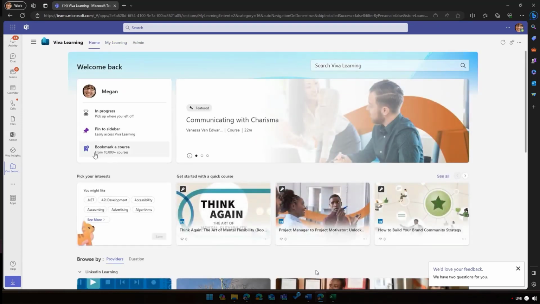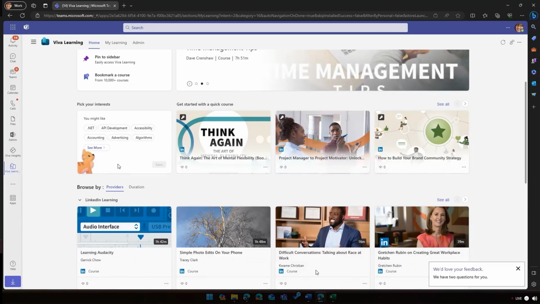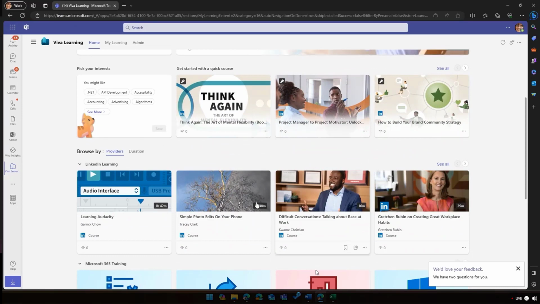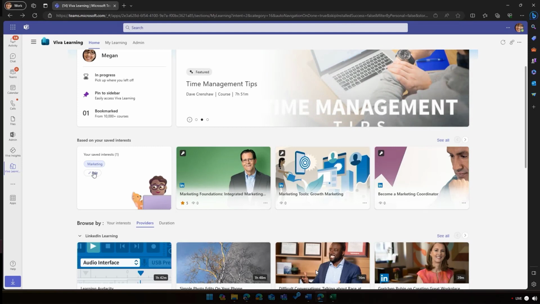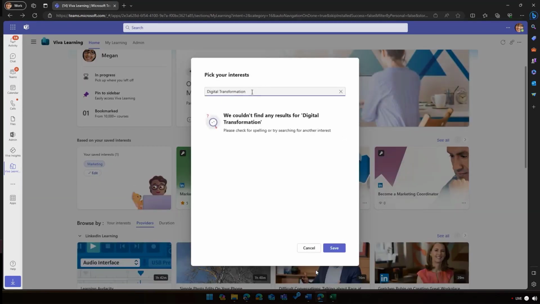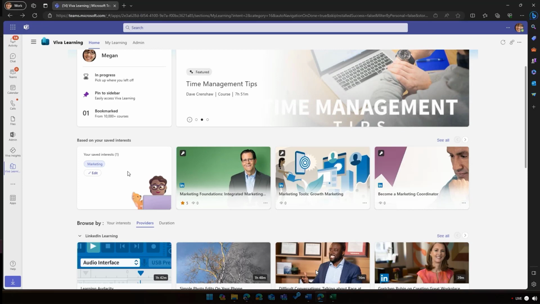So if we go back home, we can see that there's a bunch of different interests that we can focus on. What we could do is select something in particular. Megan picked marketing, and let's say she wants to add additional courses to her interests. So let's say she wants to also add digital transformation. Looks like there's nothing coming up on digital transformation. That's okay. It could be something that is not currently available within the LMS, but it could also be something that is available in the learning management system.